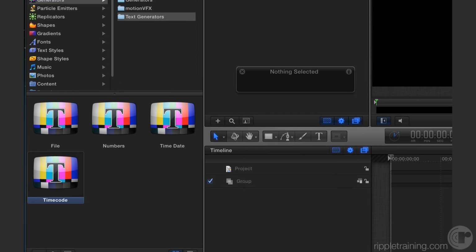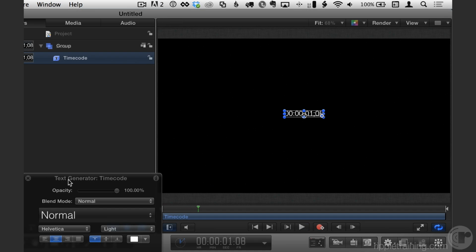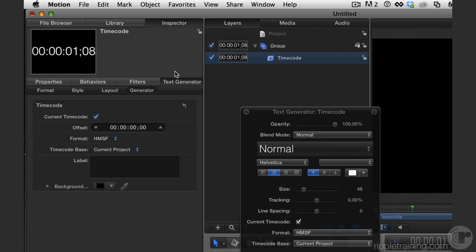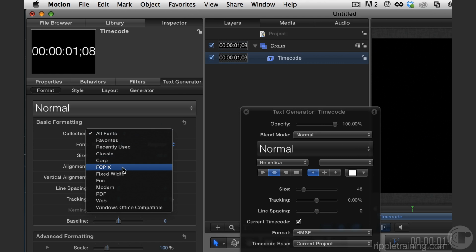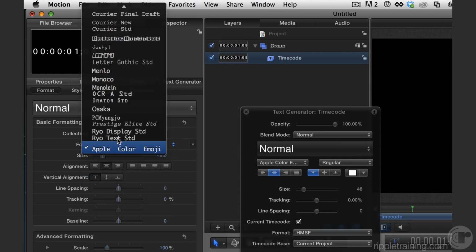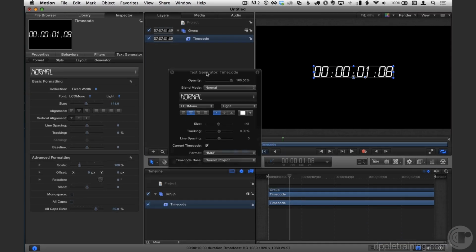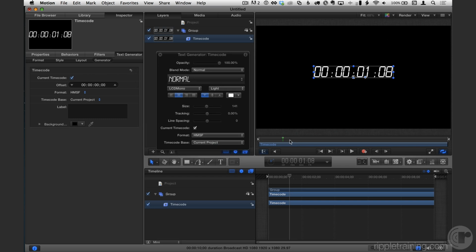Timecode is pretty straightforward. You apply it, and you have a running timecode. You can change everything about this that you would normally do with text. In other words, we've got a heads-up display with all the font choices. We can go to the inspector, to the text generator tab, and we've got the normal format set where we could, for instance, choose a fixed width font like this LCD Mono that we used before. Increase the size. And then the generator itself has some specific parameters that control what it looks like. But it's a nice, simple timecode.